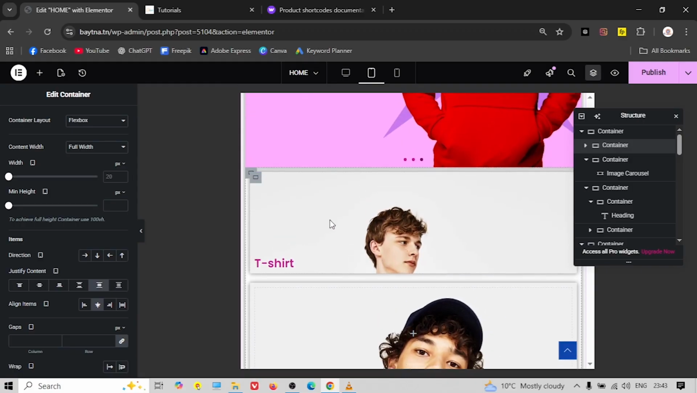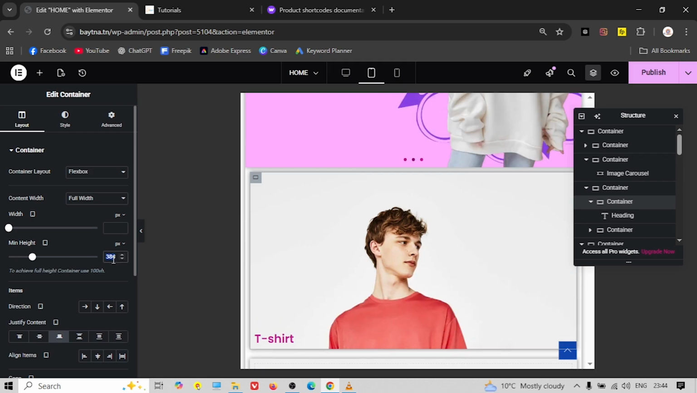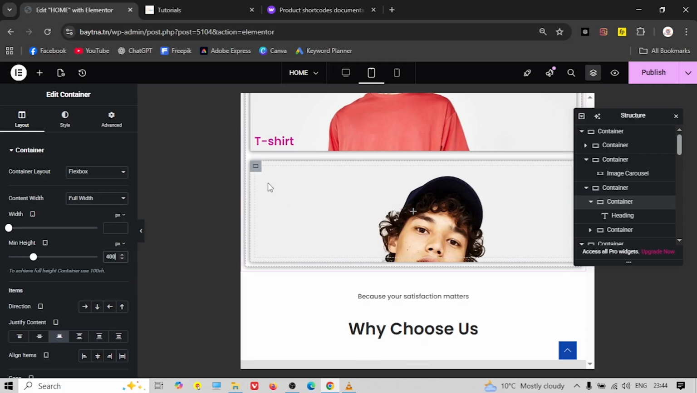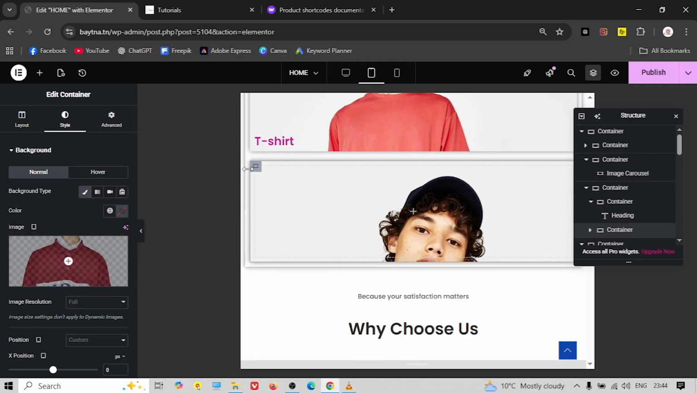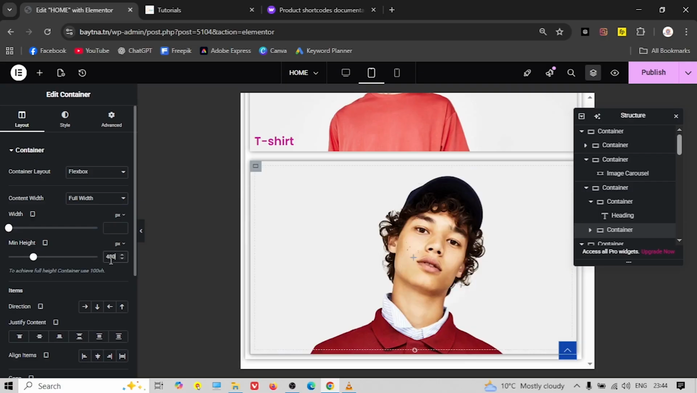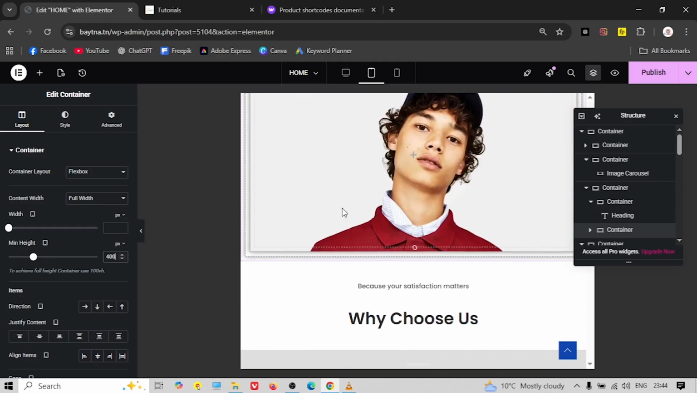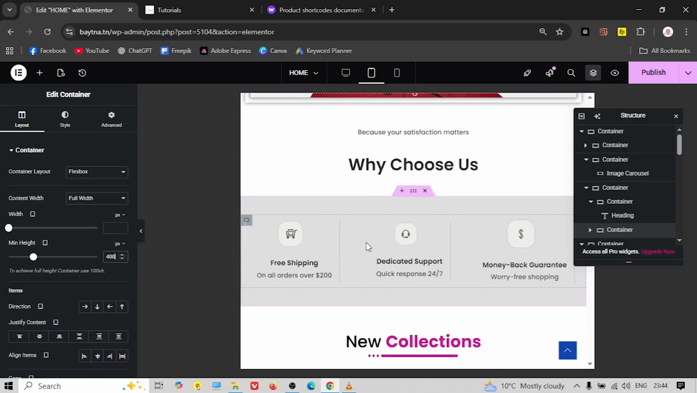Also, we can make these containers layout a little bit bigger, probably 400 for this one and 400 for this one in the tablet. We go layout and we change it to 400. So this looks good on tablet. Over here also looks good.